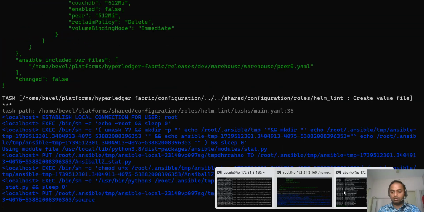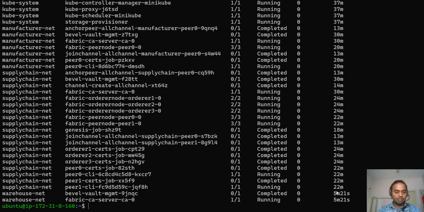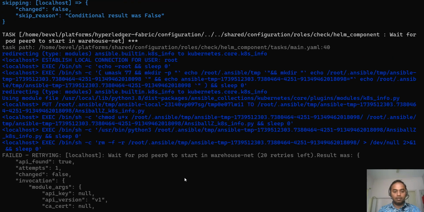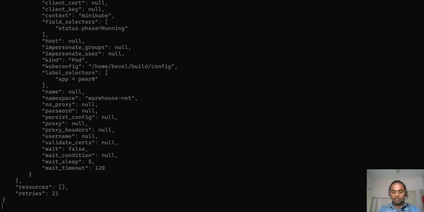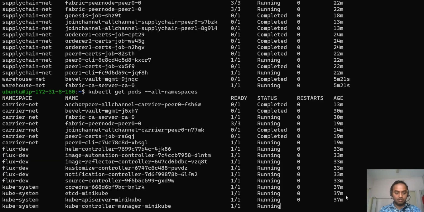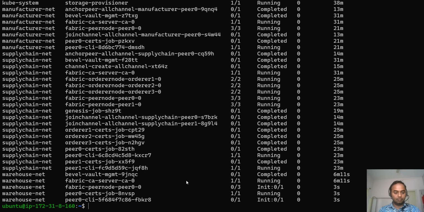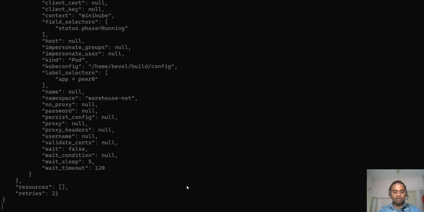Go back to the third terminal, check the status. So we still have the warehouse-net 2 pods. Now it is waiting for the pod peer 0 to start in warehouse-net. So we'll check the pod status. Still we are waiting. As you can see here now, we have the peer 0 certs job which is running, and peer 0 CLI which is in init state, and peer 0 is also in init state.